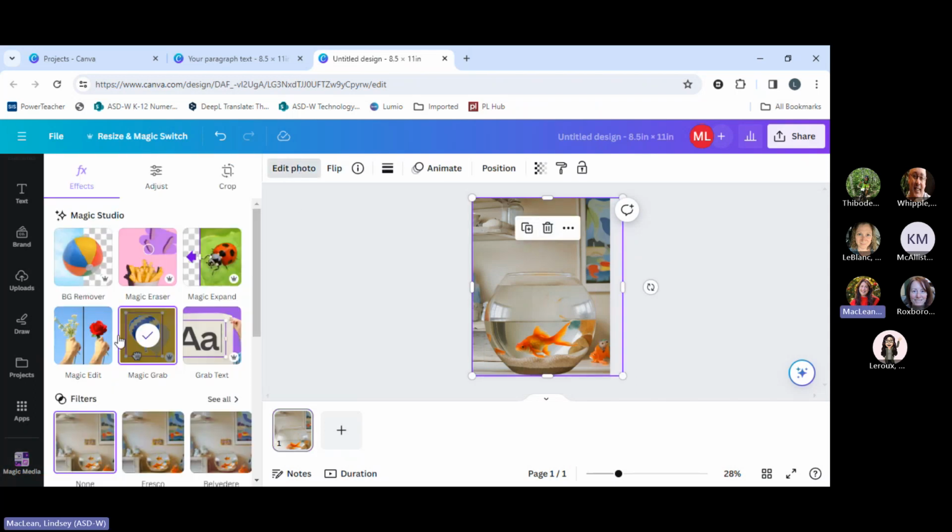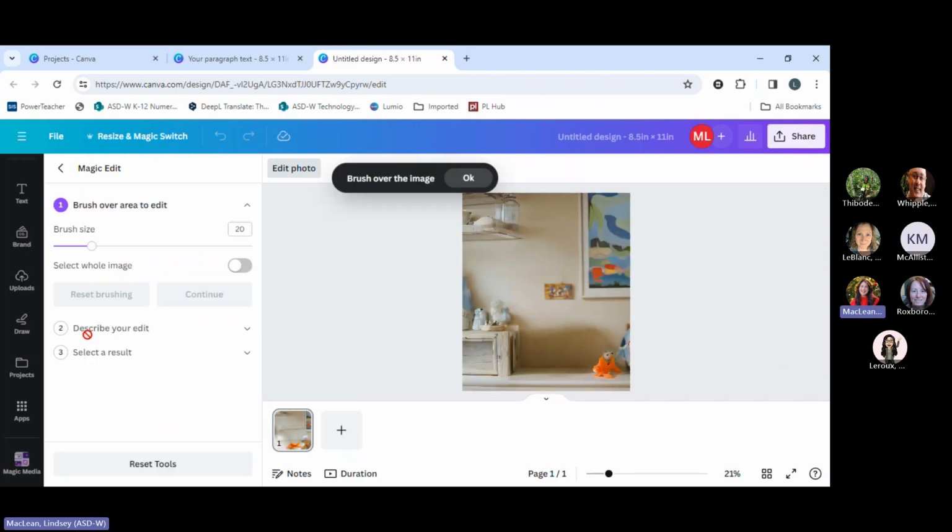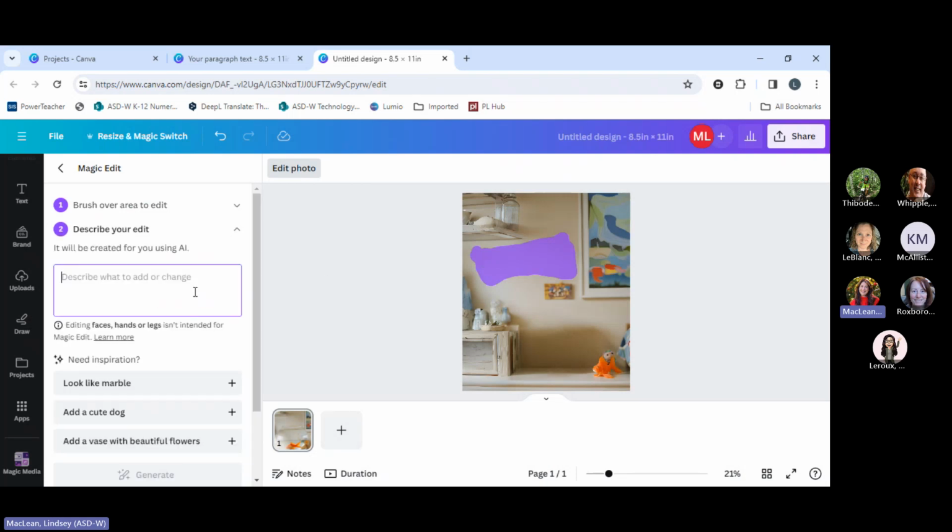Back into edit photo. I'm going to say, let's go Magic Edit. And we're going to add something. So I want to add something on the wall right here. I don't find the image generation is great with text. So something like add a sign that said, don't forget to feed the fish, I would just go in and do that manually. But let's try to add a clock on the wall, for example, and we'll see what happens.